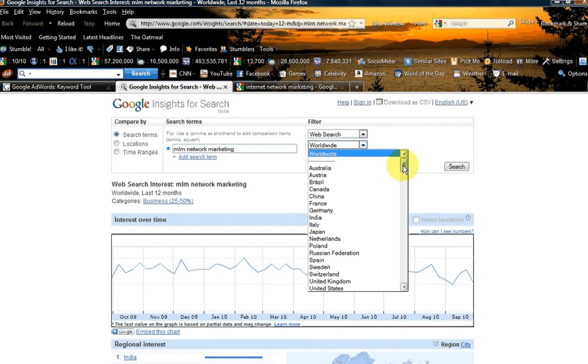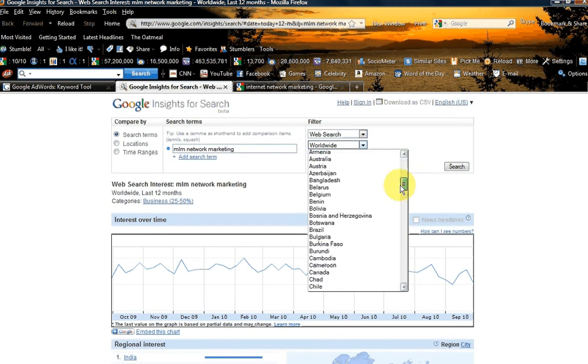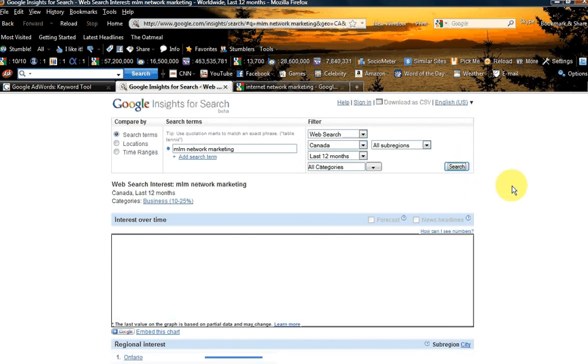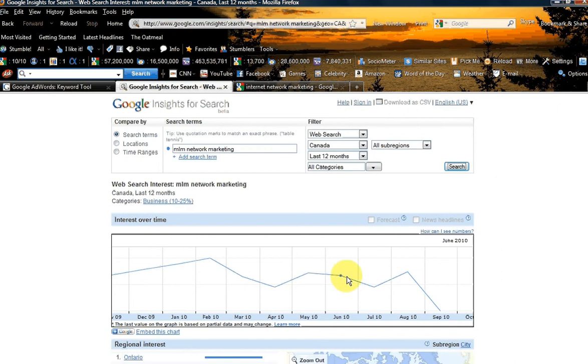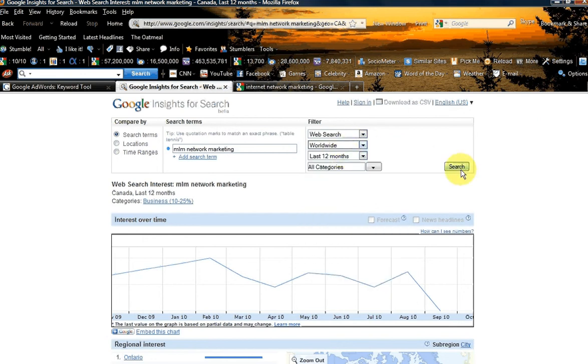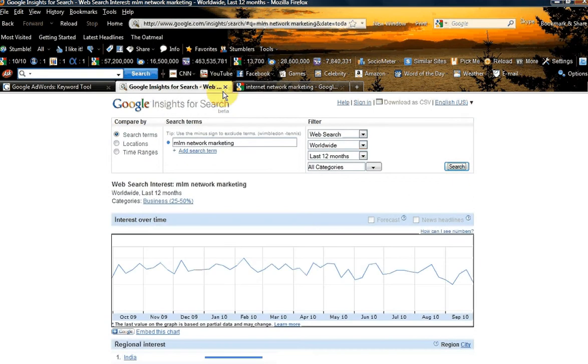Let's say we wanted to narrow this down and we wanted to see what MLM network marketing was doing in Canada. Well, then we would just refresh that search, and we see that it's been moving somewhat sideways, but it took a sharp decline August to September. And so those are things that we would want to pay attention to if we were going to get specifically targeted to an area of a country or a geographic region. But we'll go back to worldwide here, and actually we'll clear out of that.